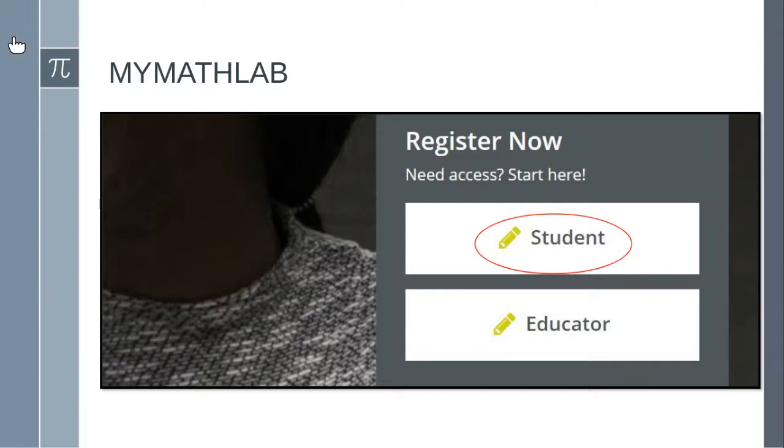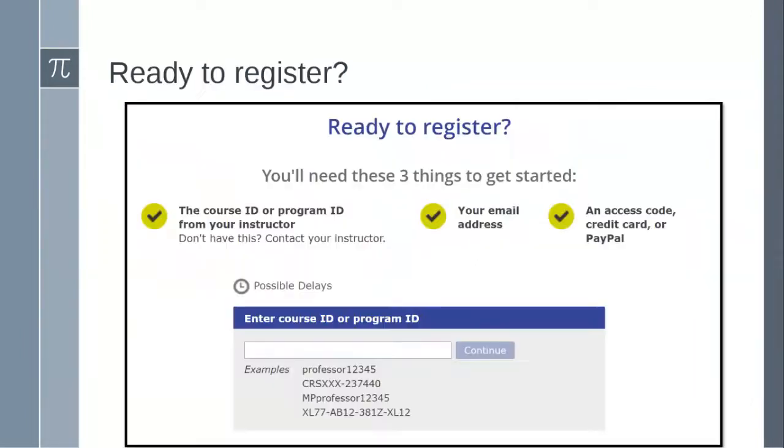So that was just a brief overview of WebAssign. For those of you taking MyMathLab, it's the same thing. To register, you would go to mymathlab.com and click on student. You need these three things in order to register. You're going to be provided a course ID from your instructor, which might look like, for example, Chuka followed by some numbers. You're also going to need your email address, and an access code, which comes with the textbook, or you can pay for it online as well.